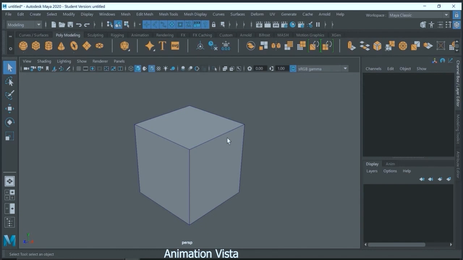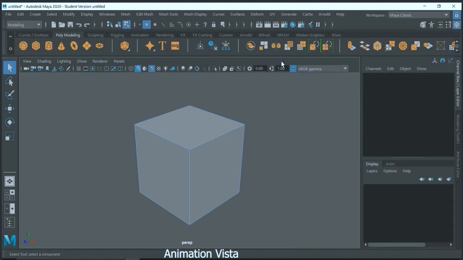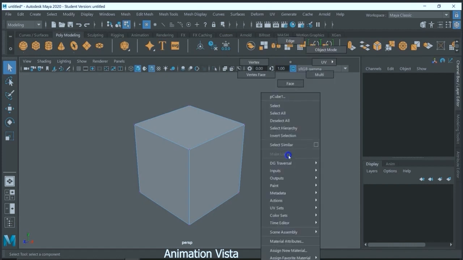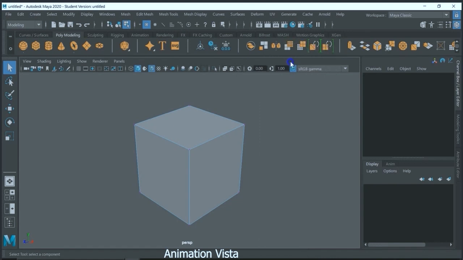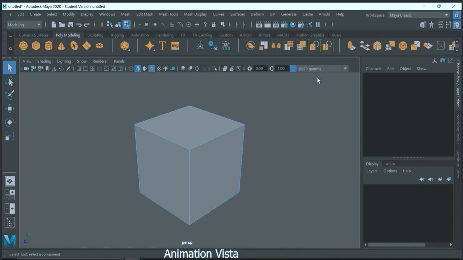To switch to the component mode in Maya, you can either click on this icon on the status line, or you can right click on the viewport and hold it down to bring up the marking menu, where you can select any of these components you want to work with. You have to right click and hold down to bring up this menu, otherwise it will disappear if you leave your mouse button. Alright? I'm going to right click and hold down to bring up the marking menu and select the multi-component mode for now.